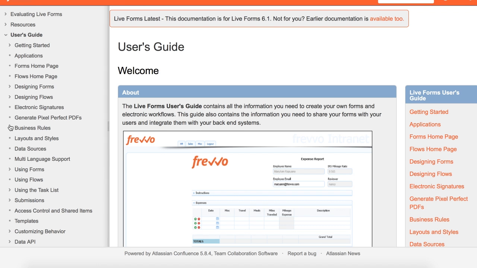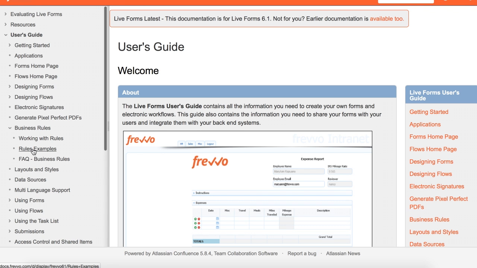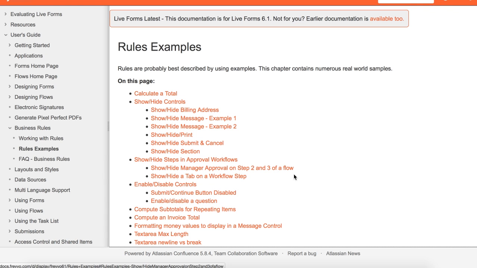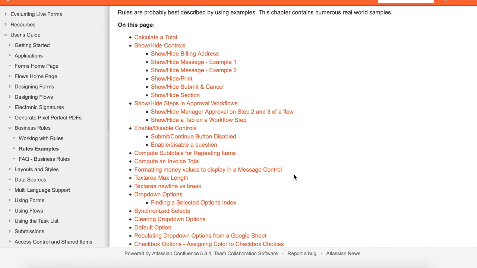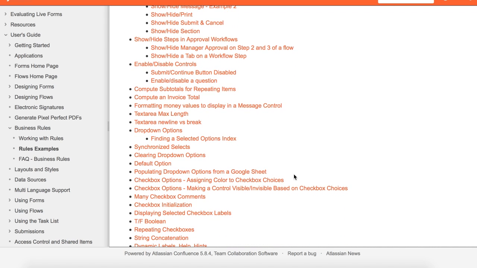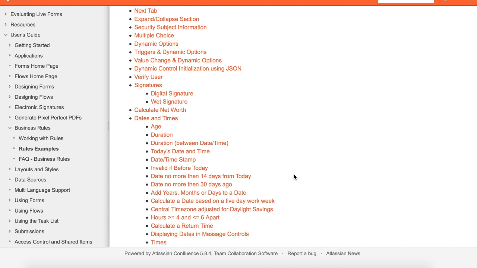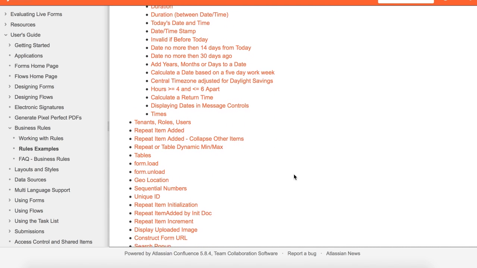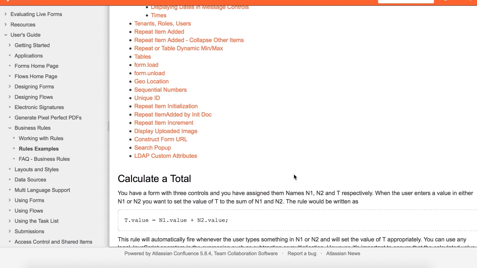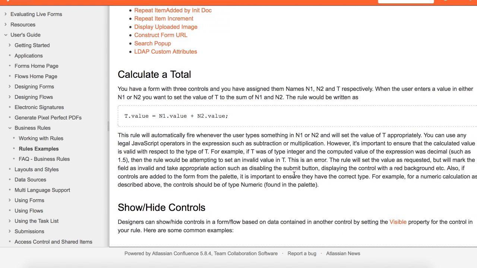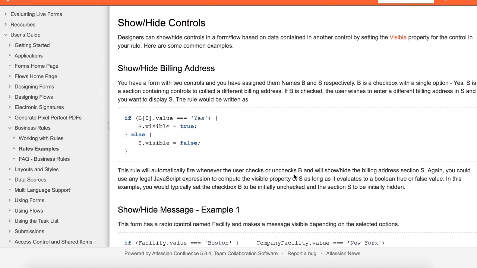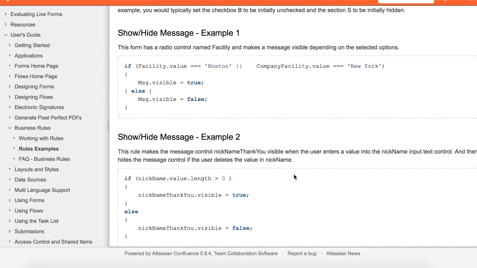Rules do require some technical knowledge. However, they are usually quite simple and are thoroughly documented in the Frevvo documentation. On the Rules example page, you will find many examples, and it's very likely that one of the examples will show you how to do exactly what you need. The Rules engine is very powerful. You can perform many dynamic actions like showing, hiding parts of the form, automatically filling in user information, connecting to backend systems, etc.